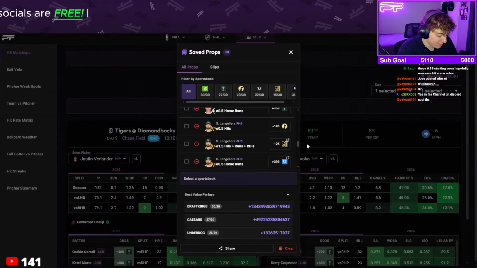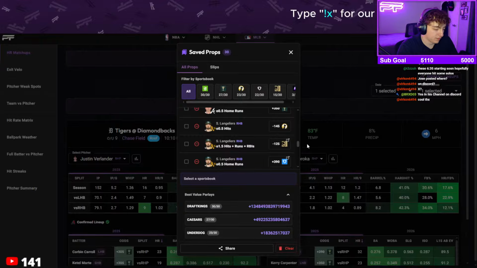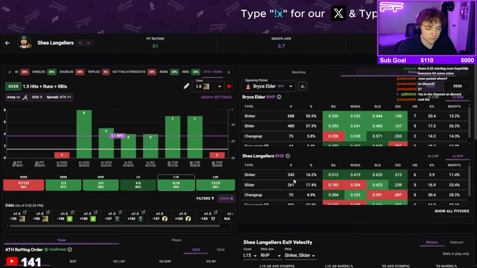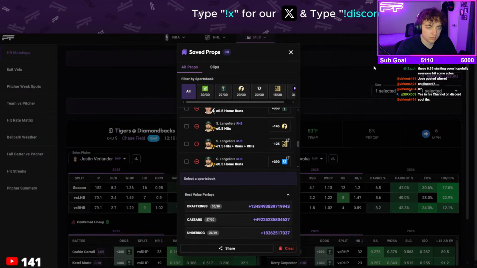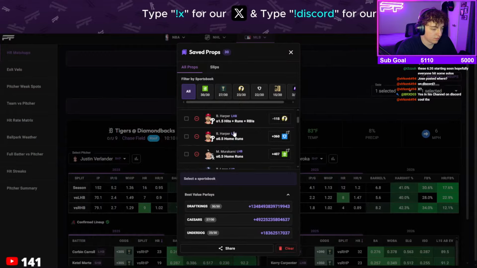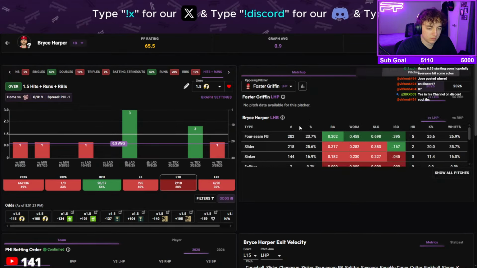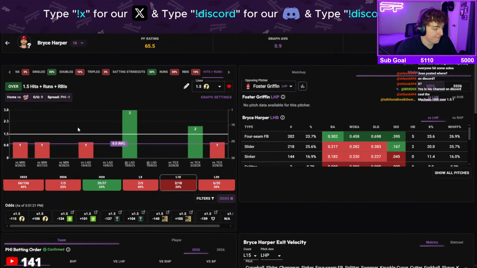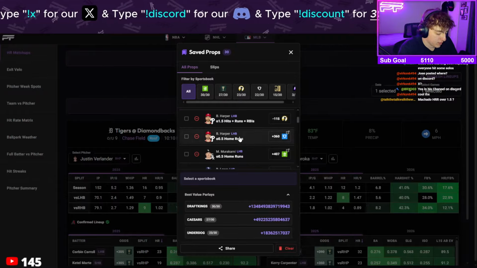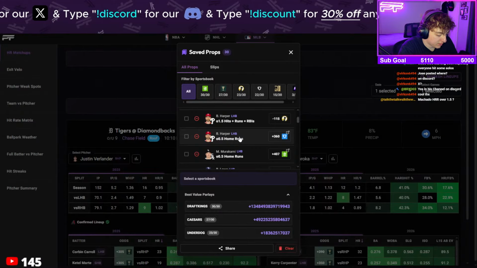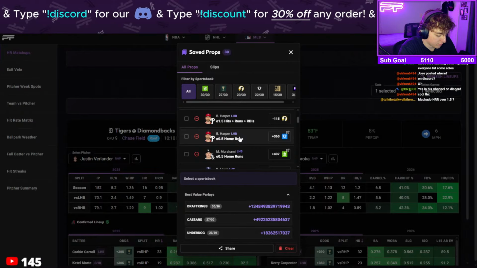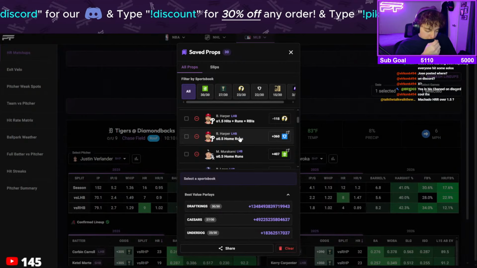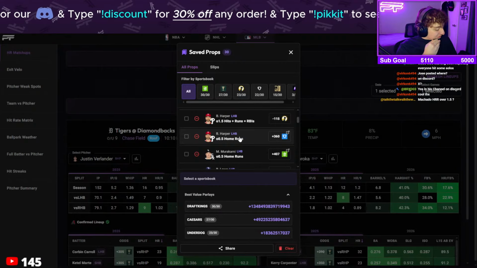What's Shea? Shea's probably cooked. His line is probably terrible. 0.86. It's the same thing. Should have written down my favorites. I think he gets one though. All right, I'm taking Bryce Harper and Baldwin HRRs. 1.5 HRRs for the streak.